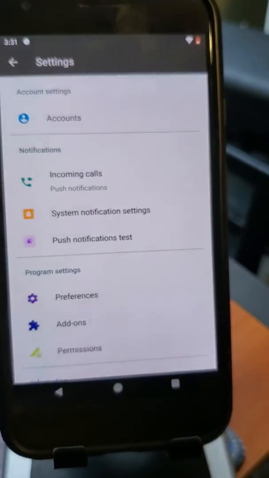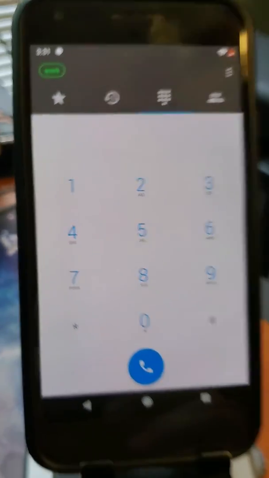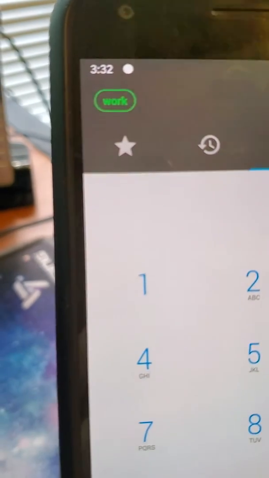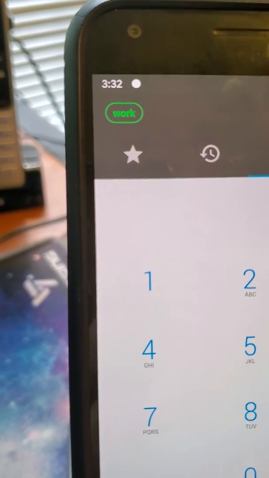I'm going to go back a step. Here's my settings. I'm going to go back again, and now I'm at a dial pad. And if I did everything right, I have a green circle around the name that I named the account. So we are registered. We're good to go.